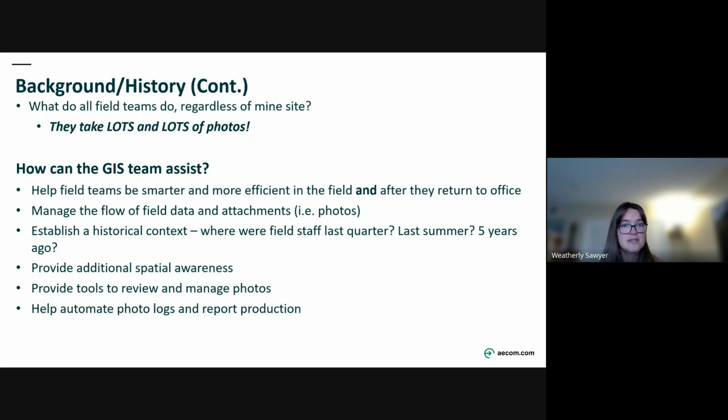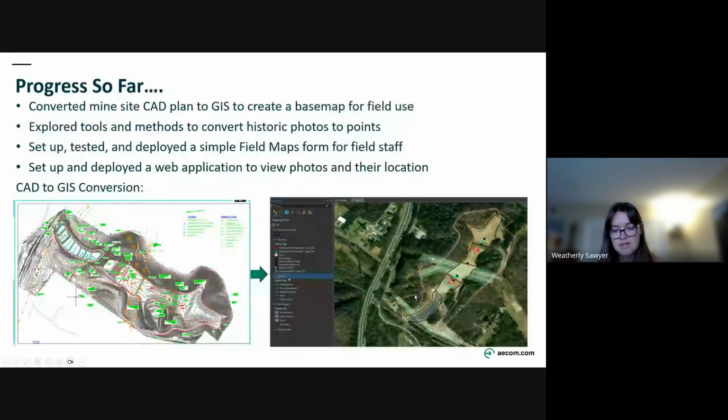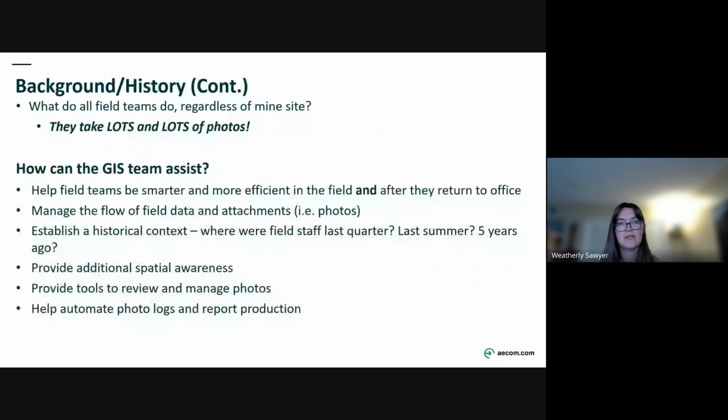Establishing a historical context. Where were the field staff in the recent quarter, five years ago, or at different points throughout the past? Currently, with the folder set up the way it is, with all of those historical pictures, as I was talking about earlier, there's really not a way to directly determine, on the spot while you're out in the field, or even when you're sitting at your desktop, any historical context, unless you do some more digging.